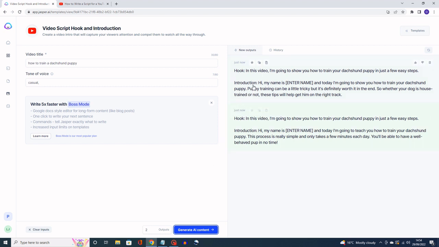So here, as you can see with the hook, it's got, in this video I'm going to show you how to train a dachshund puppy in just a few steps, and then it has the introduction. Pause the video to have a little read over, and then again on the second example, in this video I'm going to show you how to train your dachshund puppy in just a few easy steps.